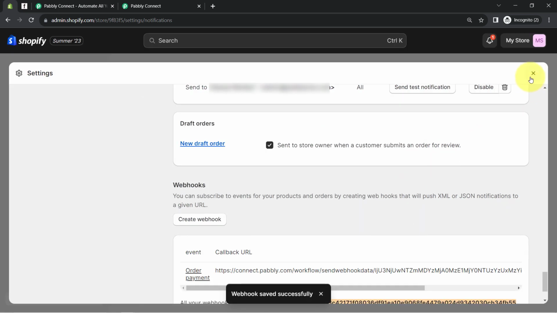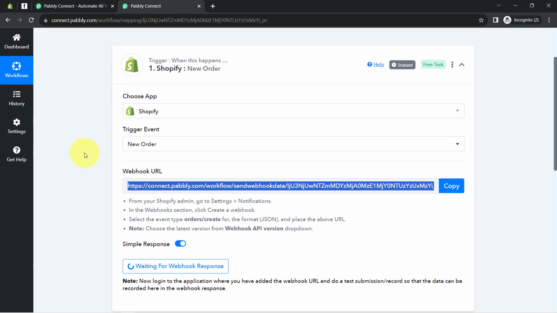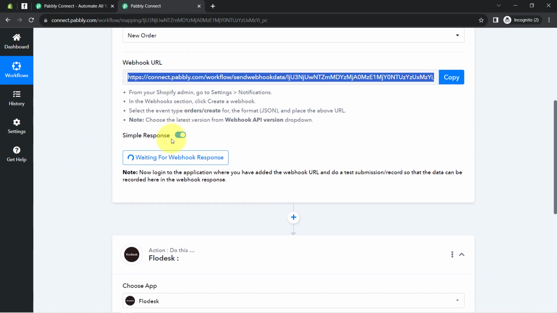Now in order to test whether this connection is working absolutely fine or not, we will test this integration. How?